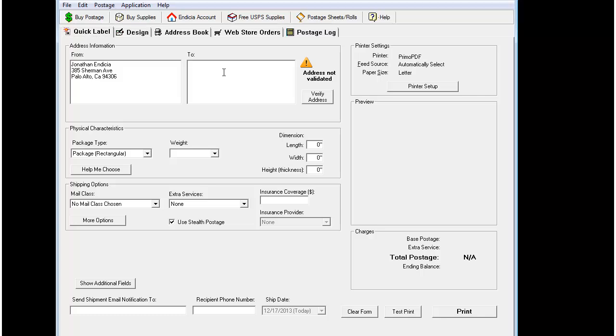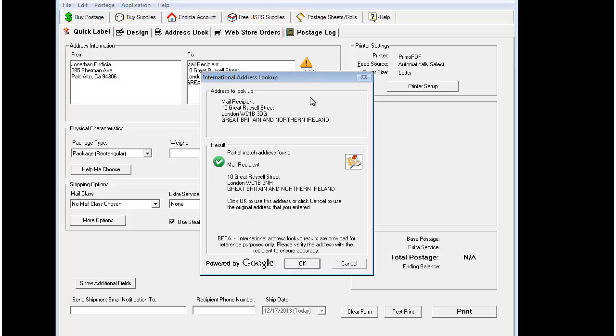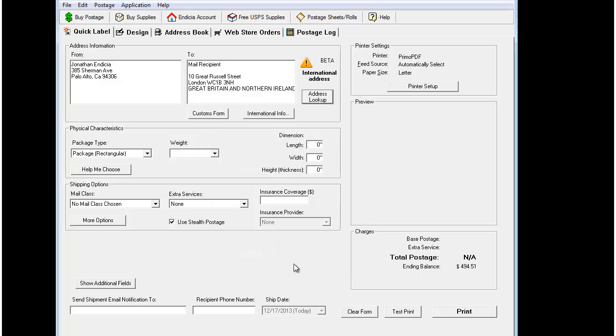Begin by filling in your international destination address. With your address entered, you can now check it. For international shipments, our system uses Google to look up destination addresses. Please note that Google's address lookup system won't be as precise as Dial-A-Zip, which is the verification system used for domestic shipments. With your international destination address entered, your mail class options will change to fit international shipping.